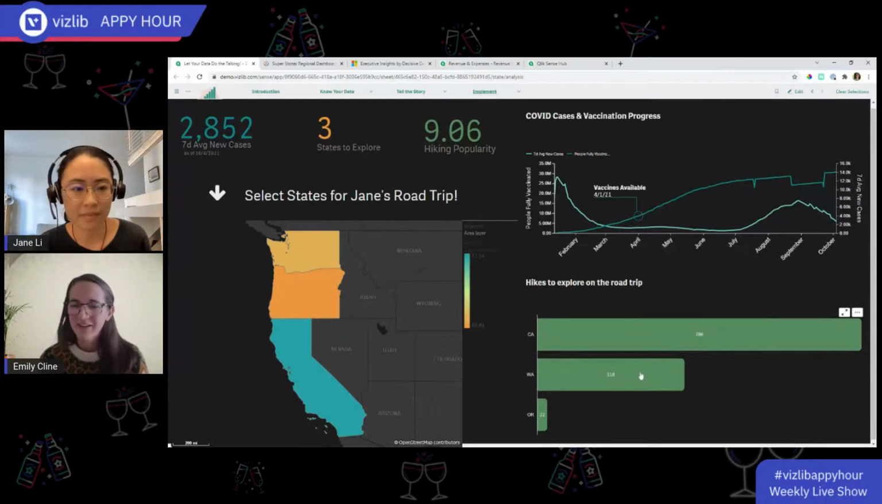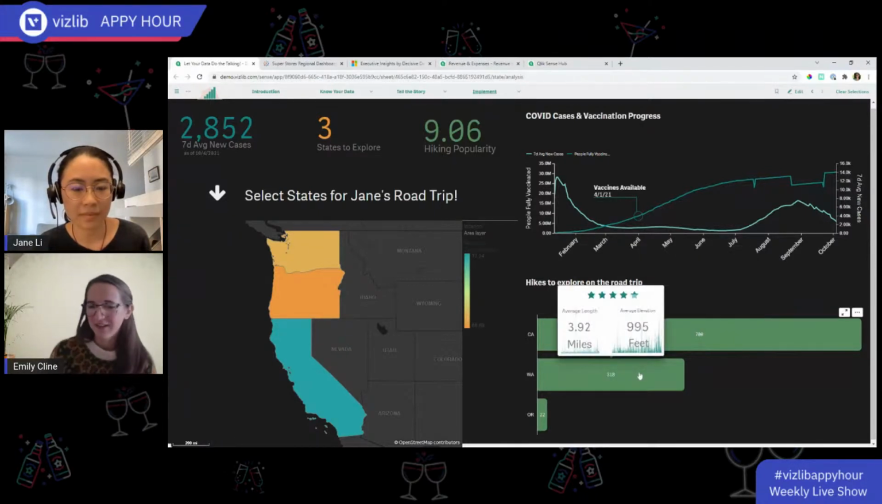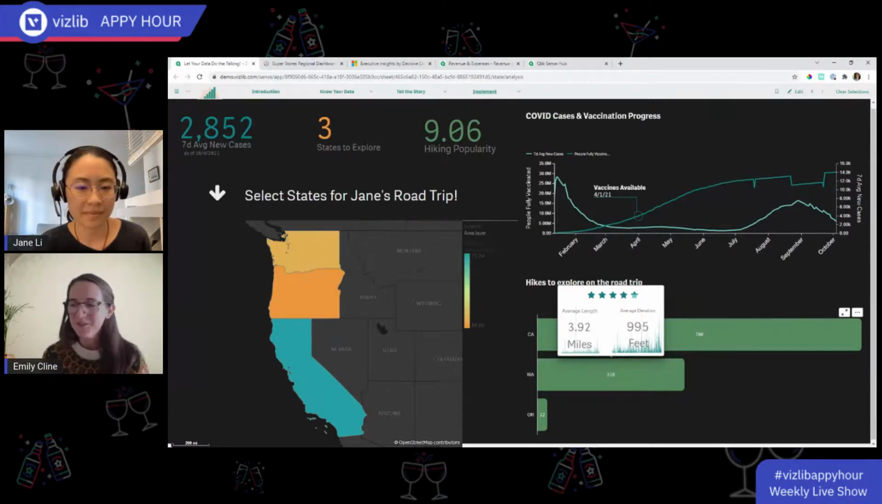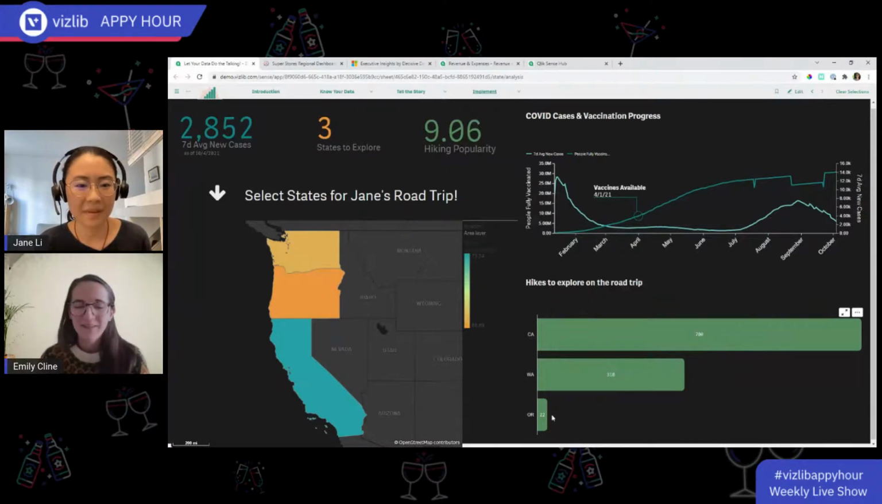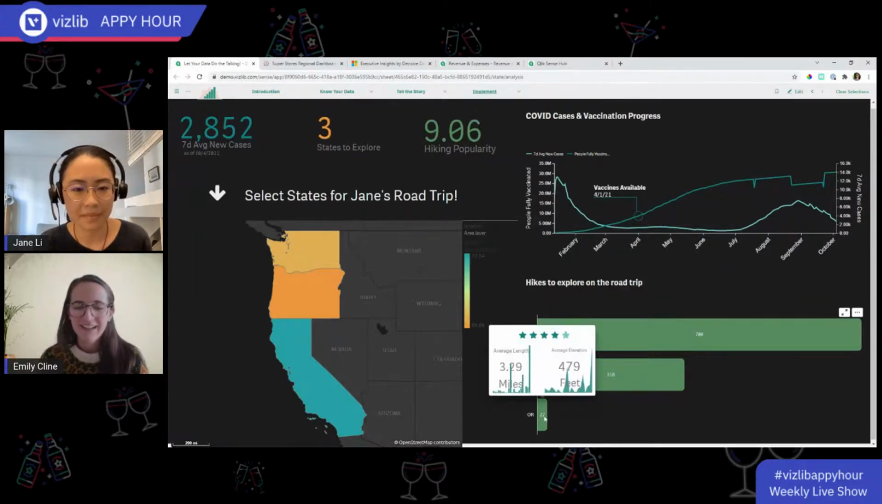So you can know, okay, if I go to Washington, my hikes might be shorter, but they're probably going to be taller. But the rating is over 4 stars, so maybe I'm going to like those hikes better. And then if we look at Oregon, certainly we've got some shorter and less elevation gain on those hikes, and also about four stars on those. So really, really well rated hikes along that coast.